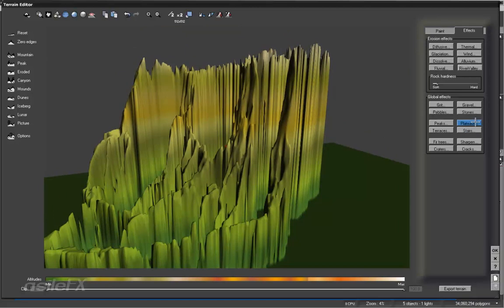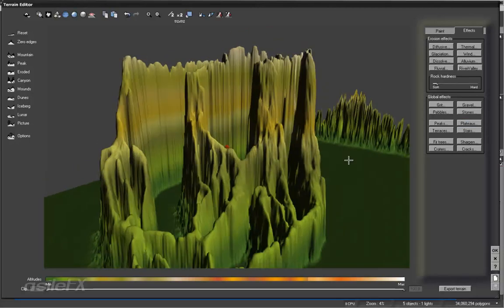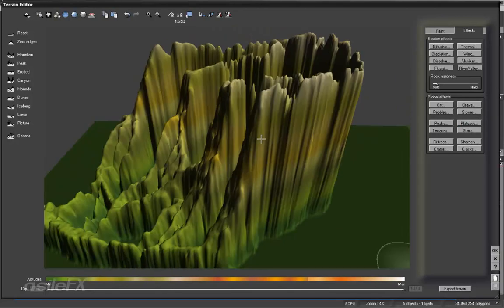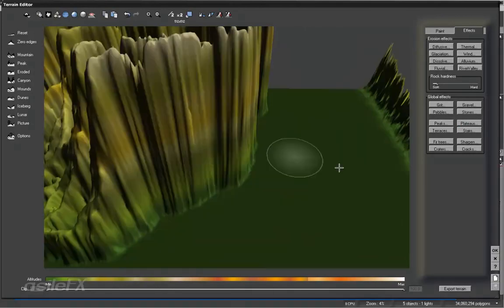Now one thing that's really going to spread this out is by using the Plateaus under Effects. So we can click on that, and that really is going to just add a lot of geometry to the edges and get rid of those jagged edges.